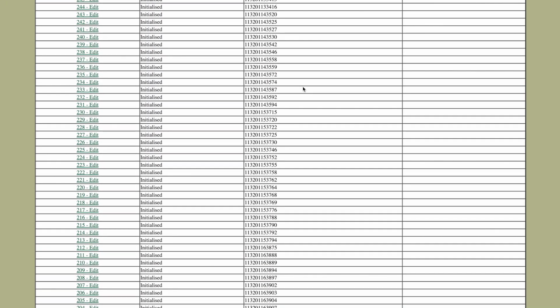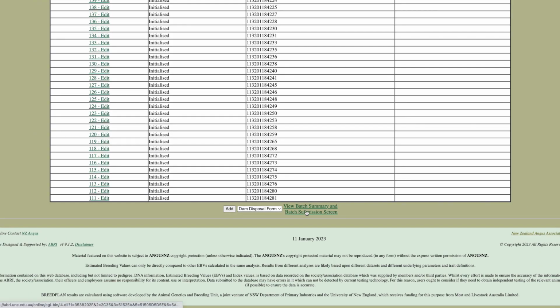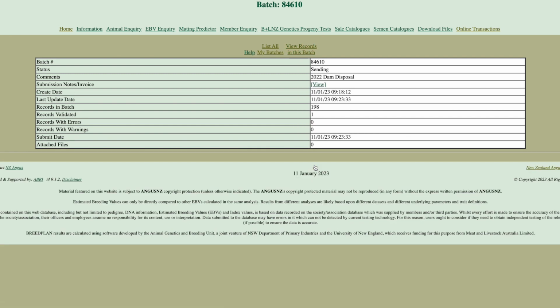To submit a batch to the society, you click the View Batch Summary and Batch Submission Screen button, and then confirm by clicking the Submit This Batch button. This will automatically send an email with an attachment to your respective breed societies. This transaction will be processed electronically.